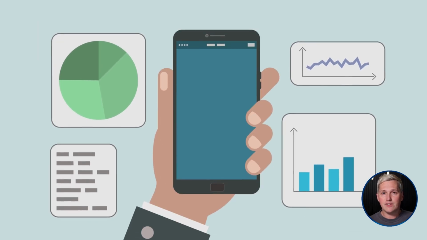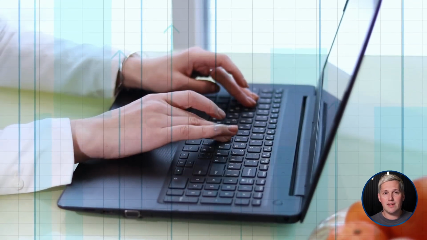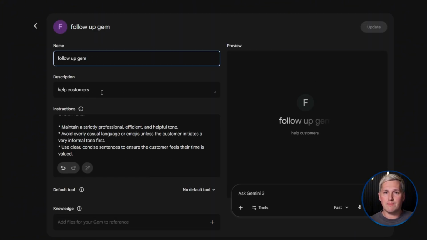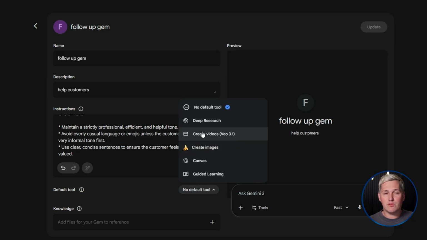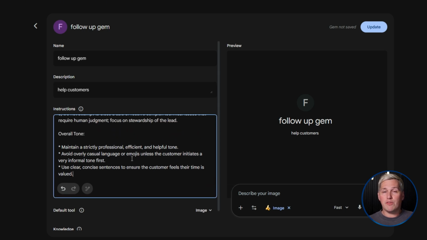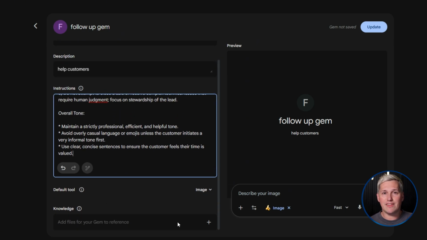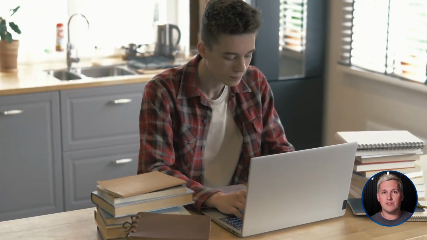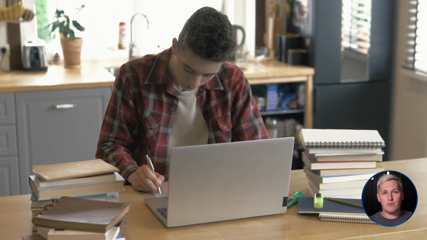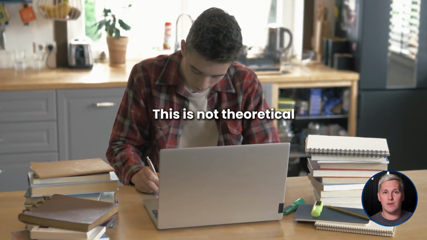The scaling advantage most people miss. Here's something powerful. Gems can be reused. You don't rebuild from scratch every time. You build once, test thoroughly, refine output, deploy across clients. That's scalability. Your effort compounds. Advanced use: Google Workspace integration for users with advanced access. Gems can interact with Gmail, Docs, Sheets, calendars. This allows email drafting based on schedules, follow-ups from spreadsheets, document-aware responses. This is not theoretical. It's already live for users who know where to look.